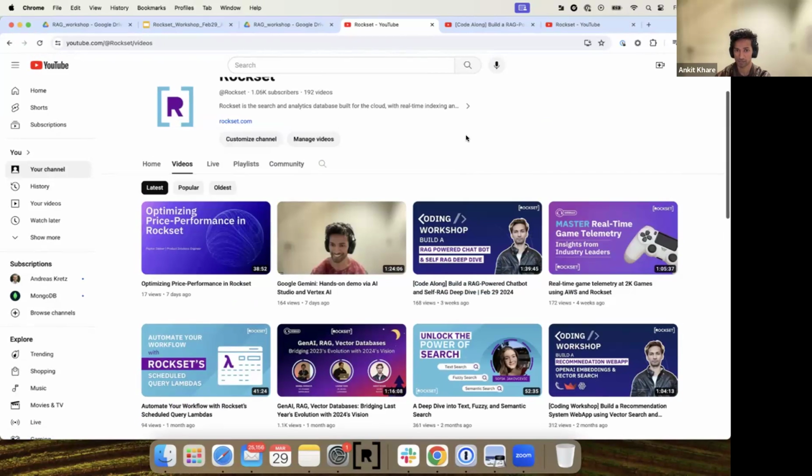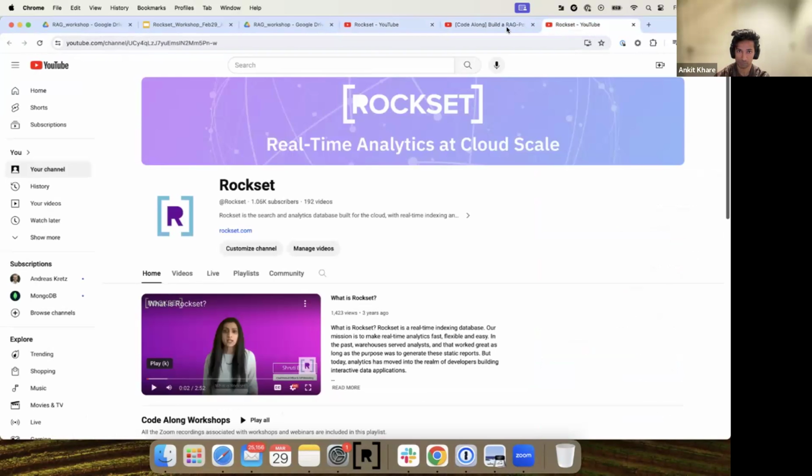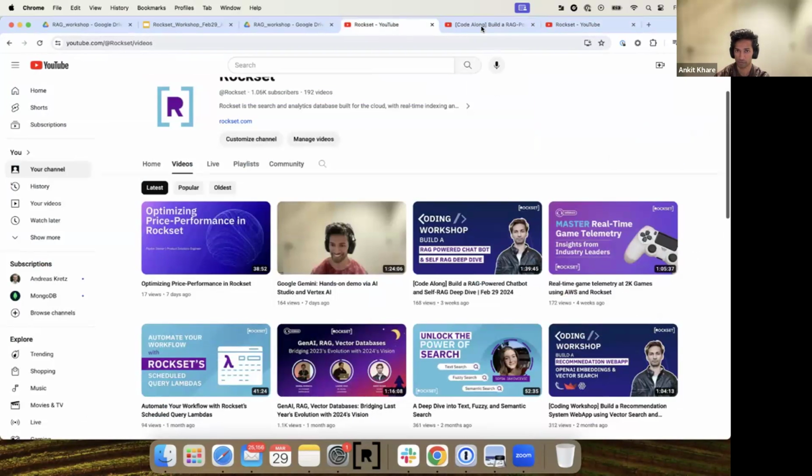And in this session, I created a chatbot that was powered by RAG, but that time I used OpenAI embedding models. But this time in this workshop, one of the demos that we're going to do, we'll be using Google Gemini instead of OpenAI embedding models. Okay, so that's one part of what we're going to do.